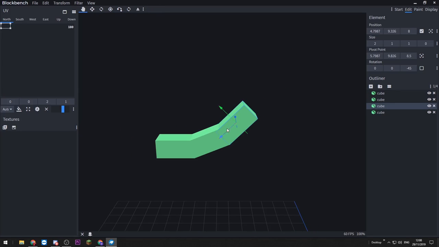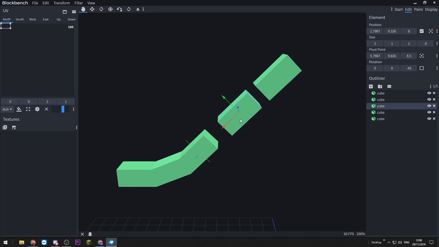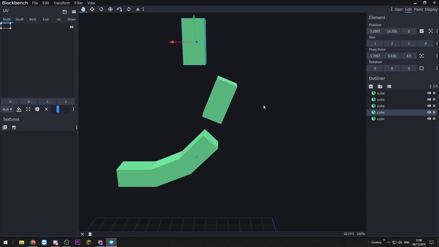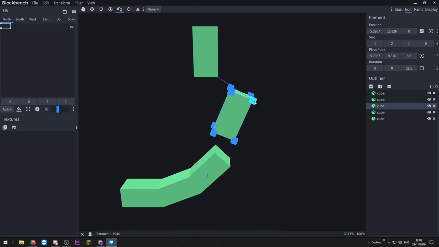So sometimes, to speed this up, I'll just duplicate this one, I'll then duplicate another one, and then I'll quickly rotate this, and then rotate this one twice, and then what I can do is grab this one here and attach it here.